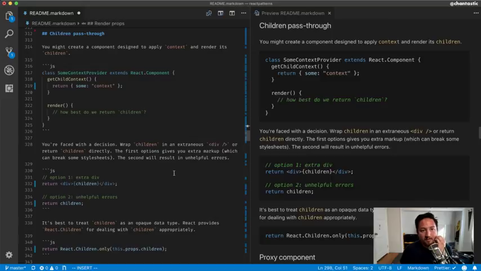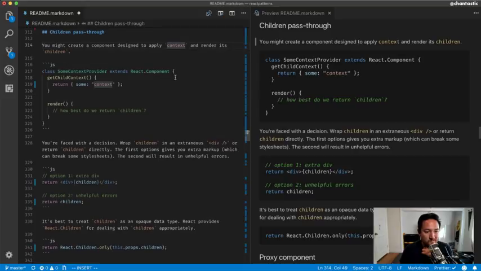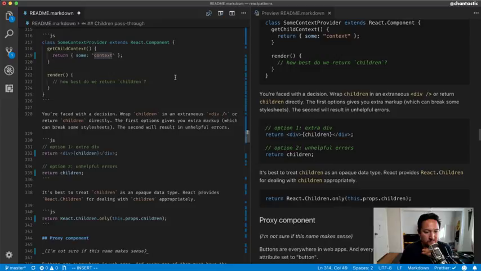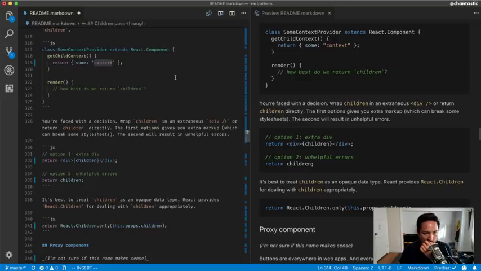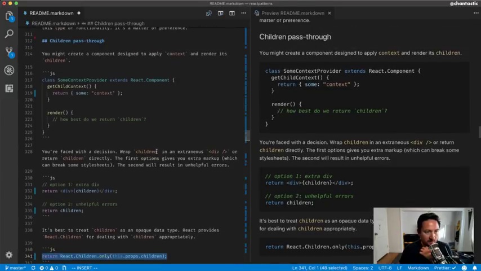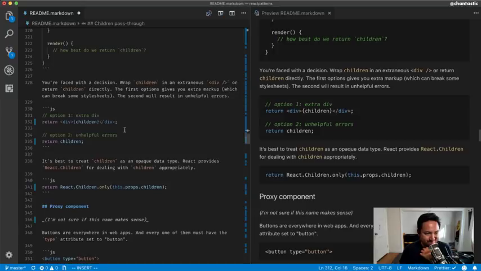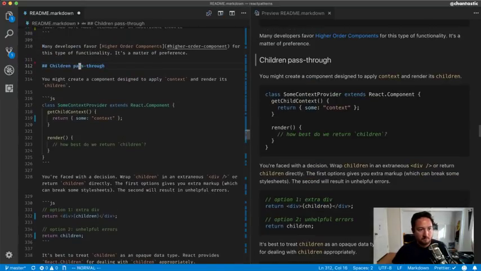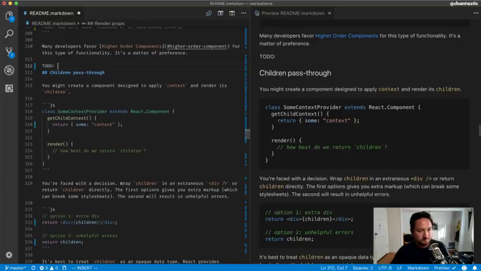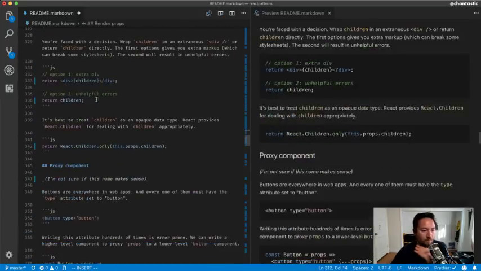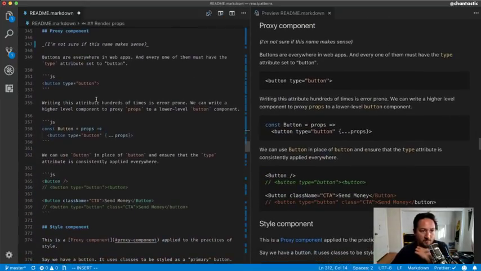Children pass through. You might create a component designed to apply context and render its children. So I guess this is all about this children.only. This section has always been kind of unclear. I might just remove it. Proxy components. I'm not sure if this name makes any sense. Man, at least I'm being honest.